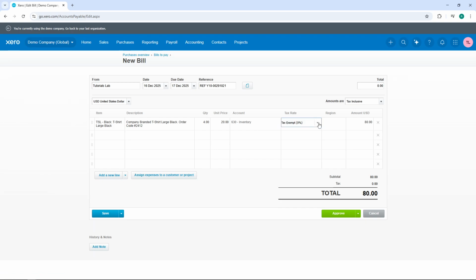If you're dealing with multiple items on a single bill, simply use the Add a New Line button at the bottom to include additional entries. This ensures all items are captured on one bill rather than creating multiple separate entries. Once you've filled in all the necessary information and customized the bill to match your vendor's invoice, click on Approve.